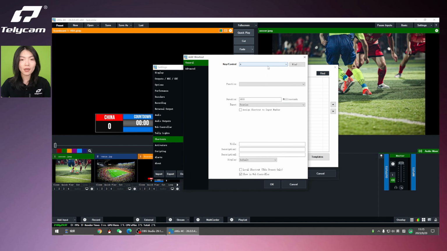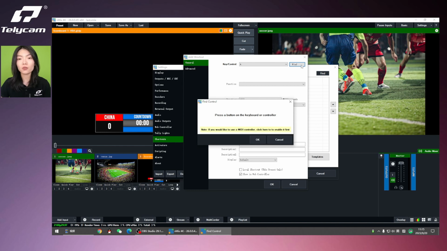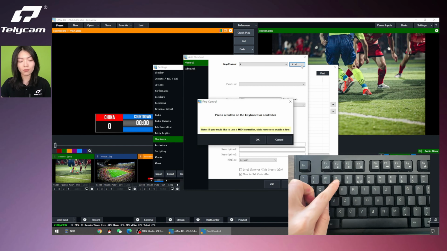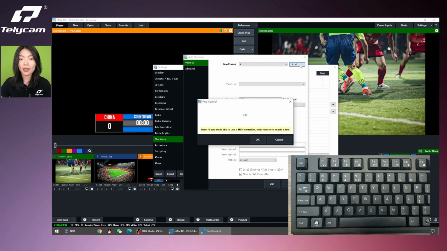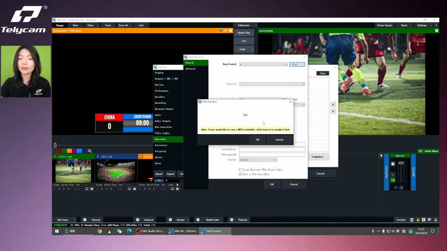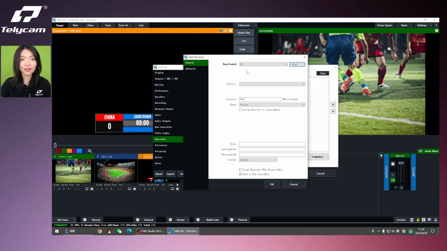Add. Now in this interface, you can select buttons from the drop-down menu, but I personally prefer to click Find Control. All I have to do is press the button on my keyboard and it'll automatically identify the button you just pressed. Because I want to add 3 points every time I press the button, 3 is the button that I chose.